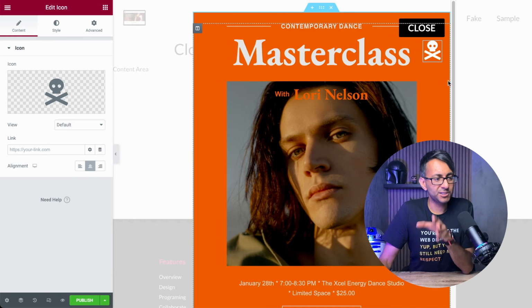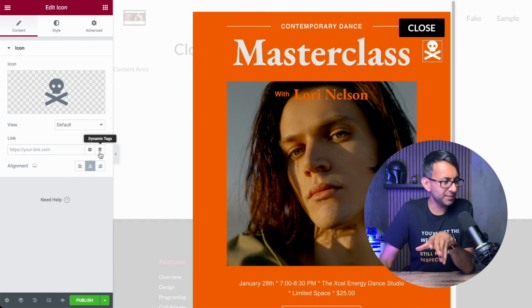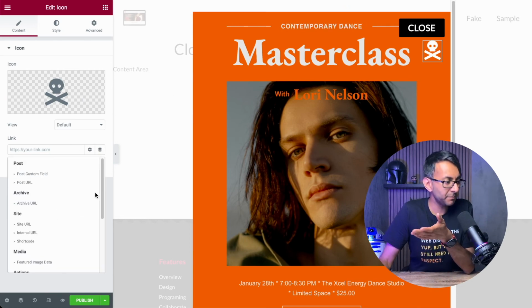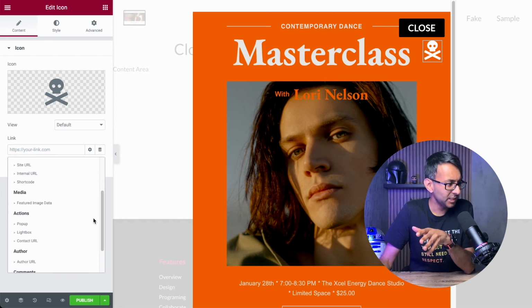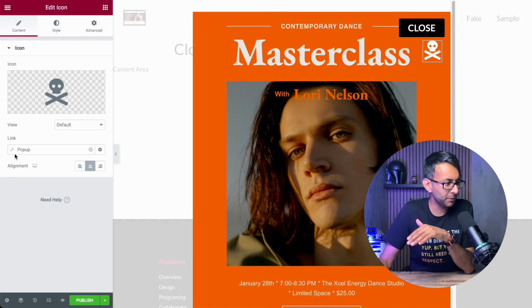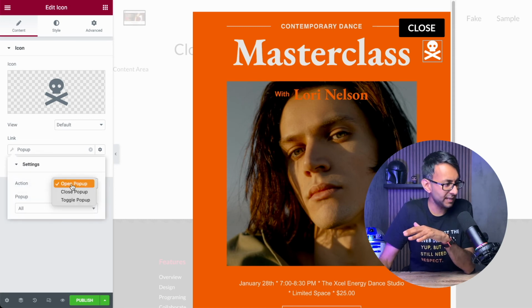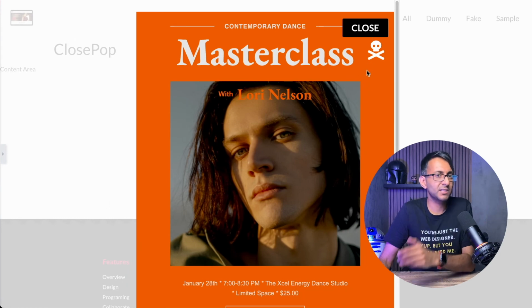So I've really quickly just added in an icon with the skull and bones. And again, the same principle applies. Remember, you could do this with an animated icon or a Lottie or something. So if I go in and assign this to be a pop-up like that, spanner and wrench again, and this time we're going to go for close pop-up. What we now have are 2 ways to close this pop-up.